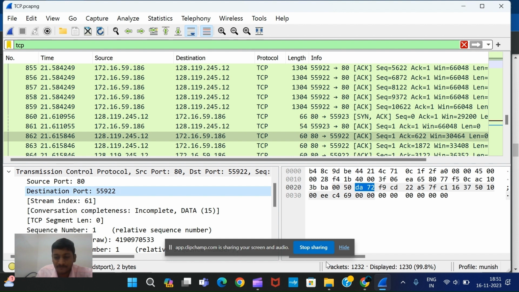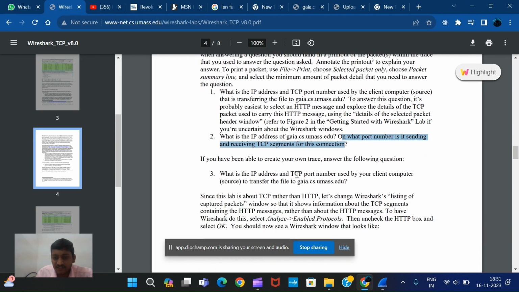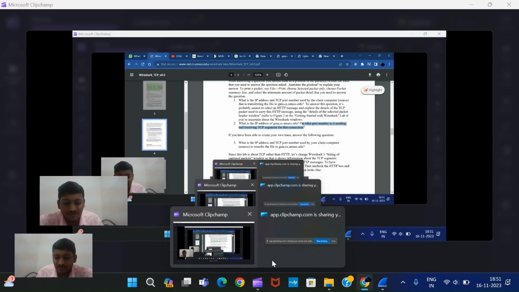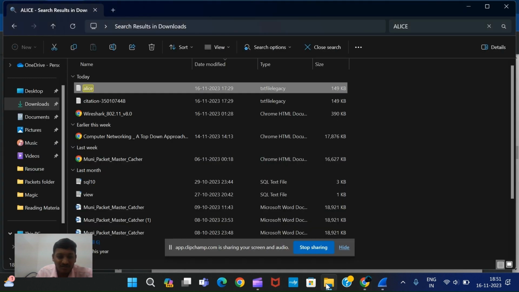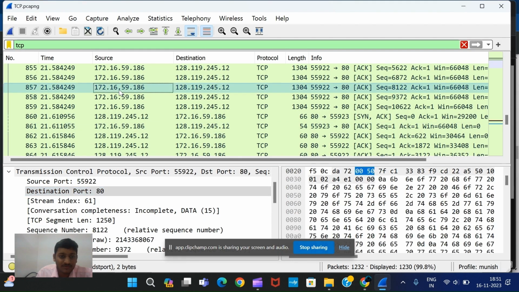Likewise, our computer. And the third question: what is the IP address and TCP port number used by your client computer to transfer the file to this server? Simple, like our first question. The first, second, and third are the same. Just select this one. This is the IP address of our computer. Then this is the source port and destination port 80.